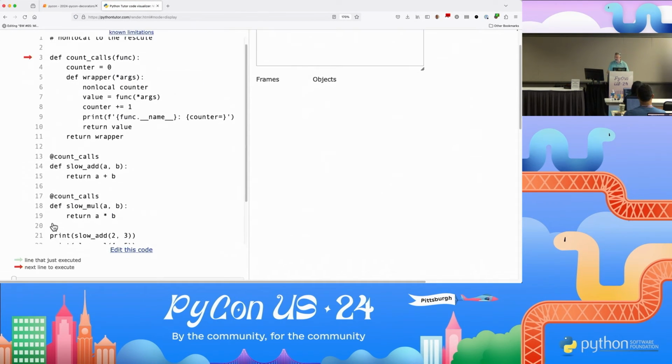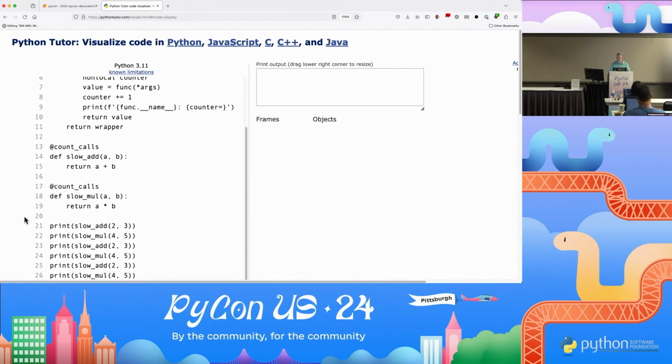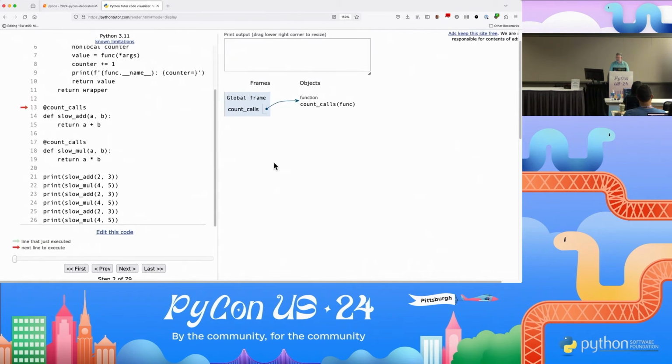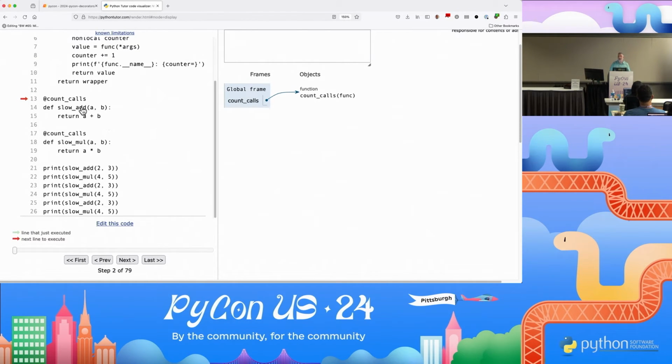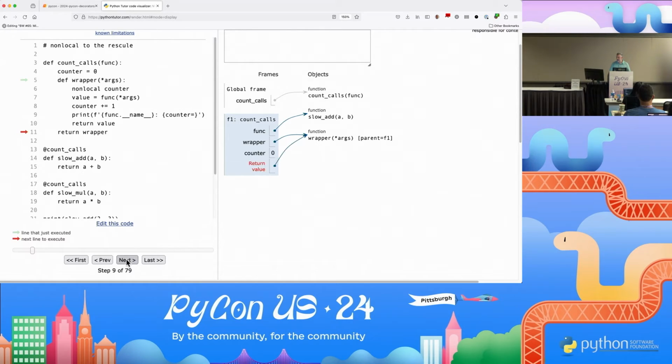Okay. So we're going to define count calls. That's our decorator function. I'm going to make this a little smaller, otherwise it's a little out of control. And now we're going to define slow add with a count calls decorator. So we're calling count calls. It's going to define counter, it's going to define wrapper, returns wrapper.